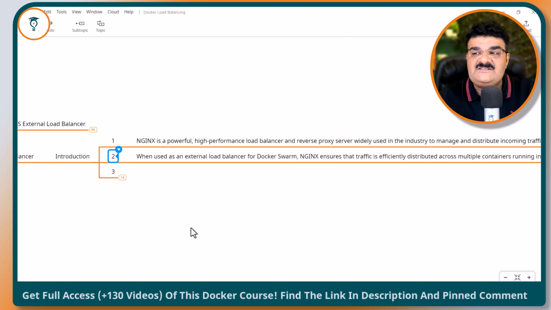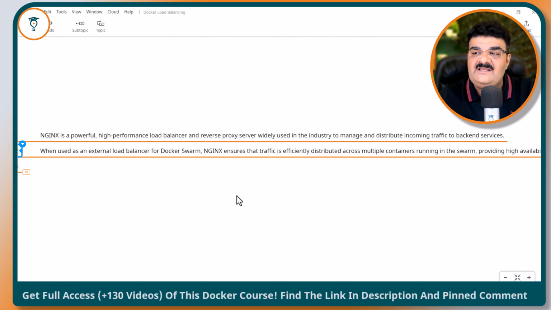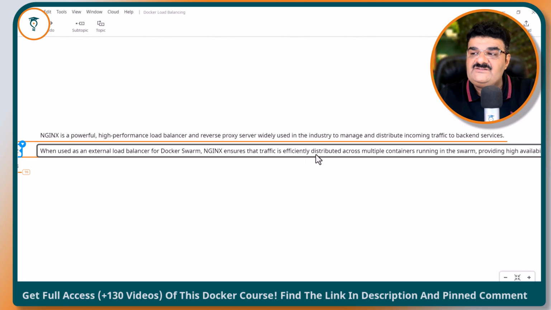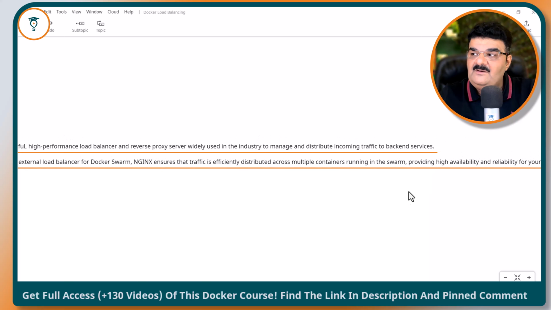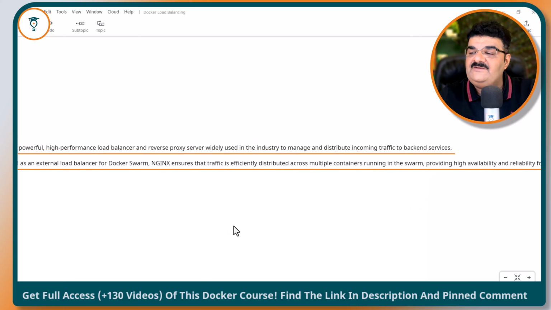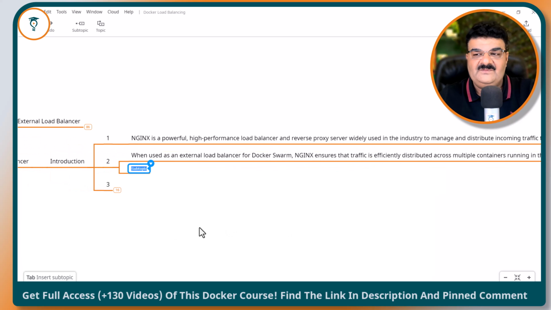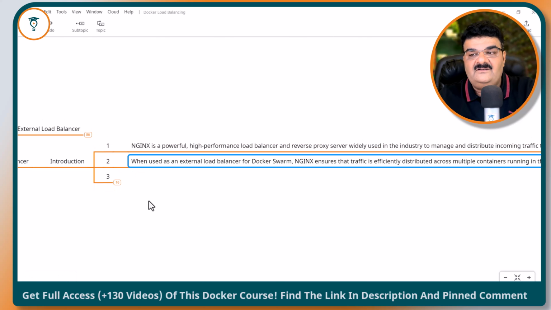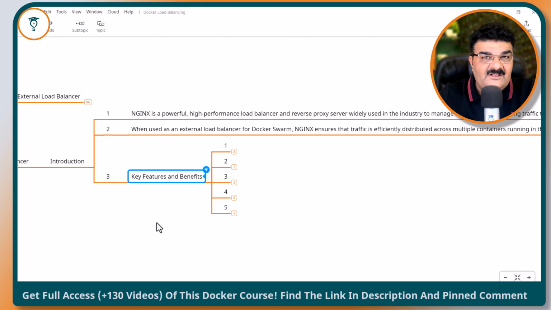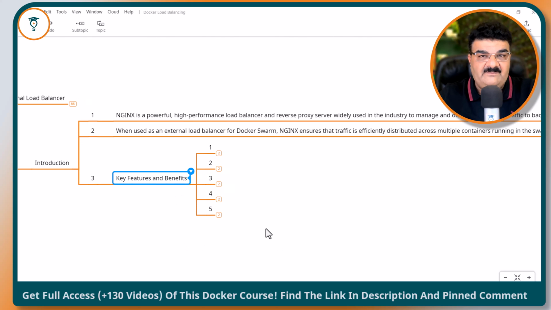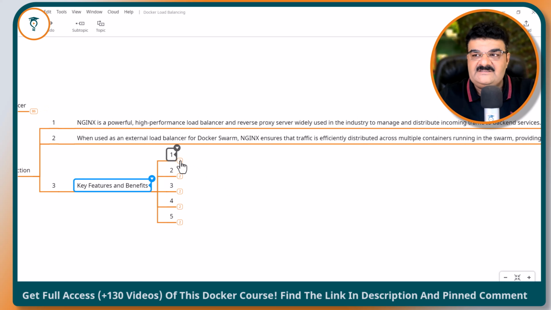When used as an external load balancer for Docker Swarm, NGINX ensures that traffic is efficiently distributed among multiple containers running in the Swarm, providing high availability and reliability for your application. So this is an NGINX use case. Now, why are we using NGINX? I'm going to talk about the key features and benefits of NGINX.